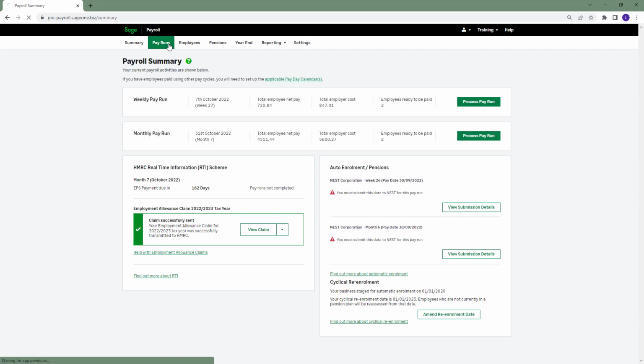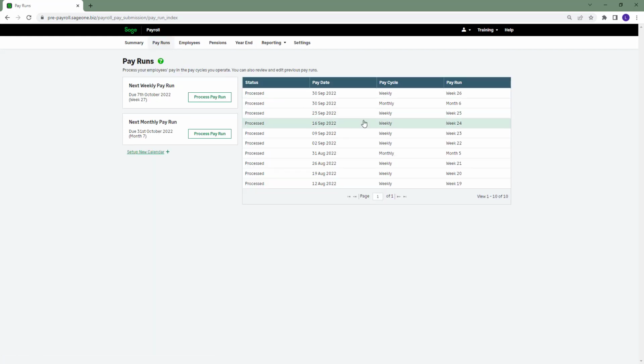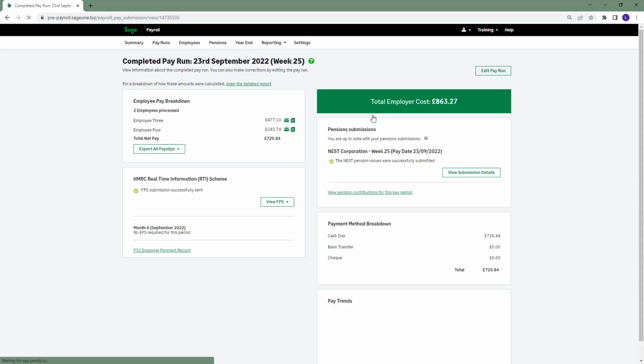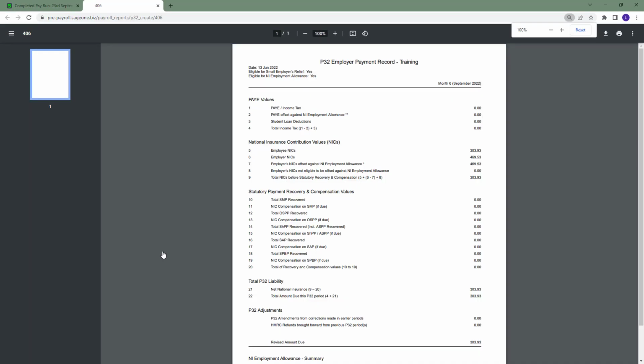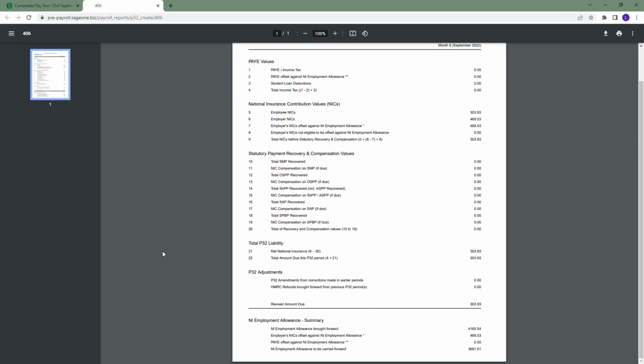If I pop back to the Pay Runs tab and go back into my pay run and click P32 Employer Payment Record, that will give you your breakdown of PAYE, National Insurance and Statutory Payment Recovery. And at the bottom, if you are claiming employment allowance, it will give you a summary of what you're claiming in the employment allowance in this P32 reporting period.